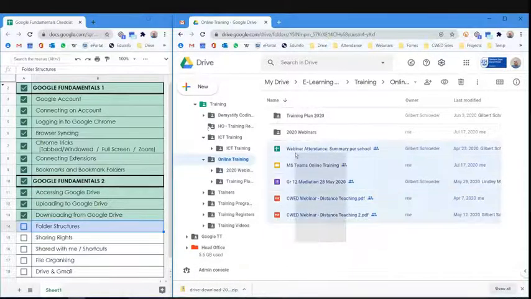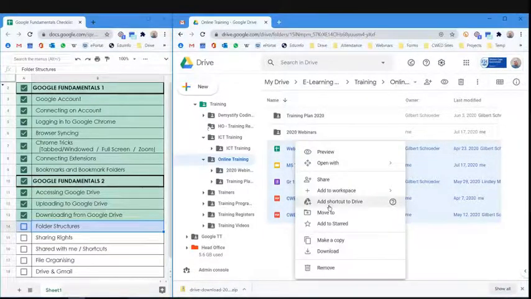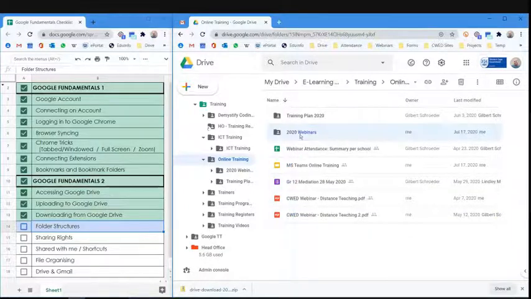In the same way, we can select multiple files, and we can move multiple files. We can move folders as well. We can click and we can drag those things around. So folder structures are important in organizing your content in a way.